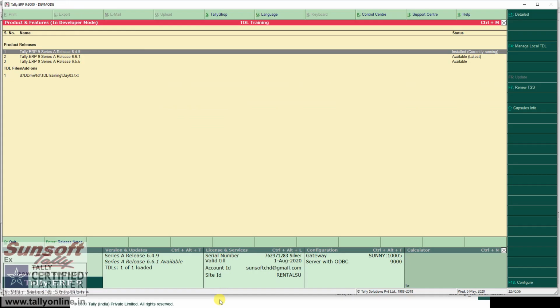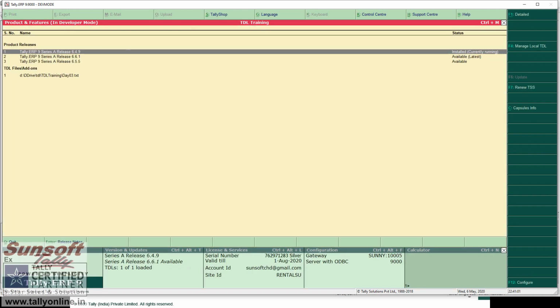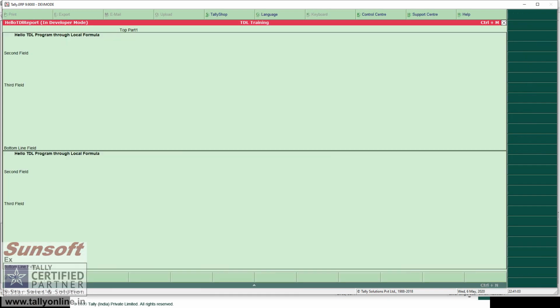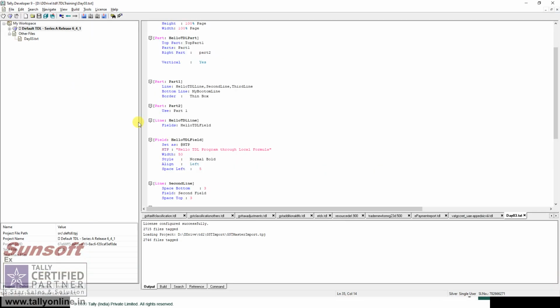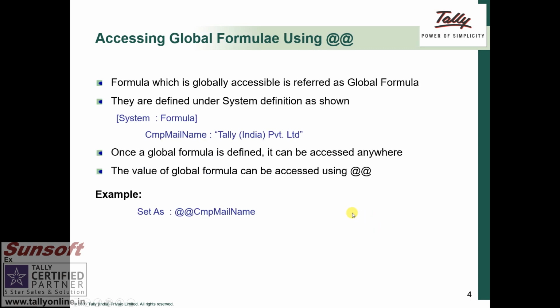Let us see how it works. Right now it is showing like this. Once I refresh, you see at this point it is showing hello TDL program through local formula. So that means I am able to see the value of the local formula. So this is what a local formula is. Now a local formula is accessible only within the definition where it is defined. We'll see in the next step what this means.